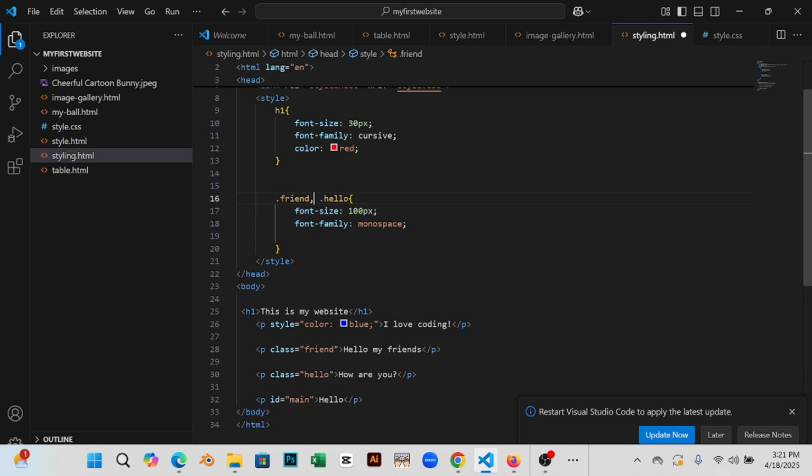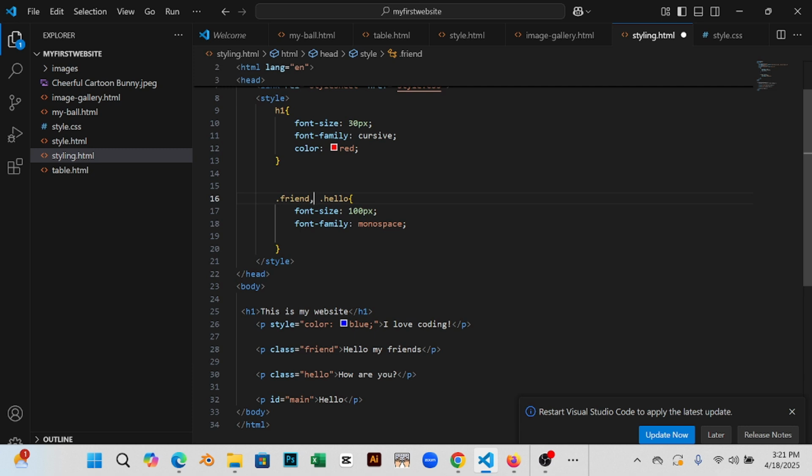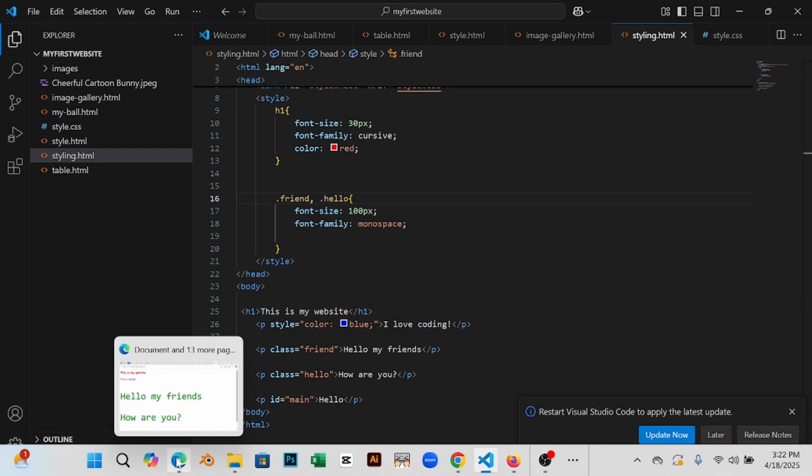You are trying to style 2 selectors, right? So you are meant to say this and this. If you want to add an extra one, you can also add it. So now I am trying to style the friend and the hello, the class names. I'm using .friend, comma, .hello. Now let's see, I gave it a font size and font family of monospace. Let's see what it will look like. I'm trying to style 2 selectors.